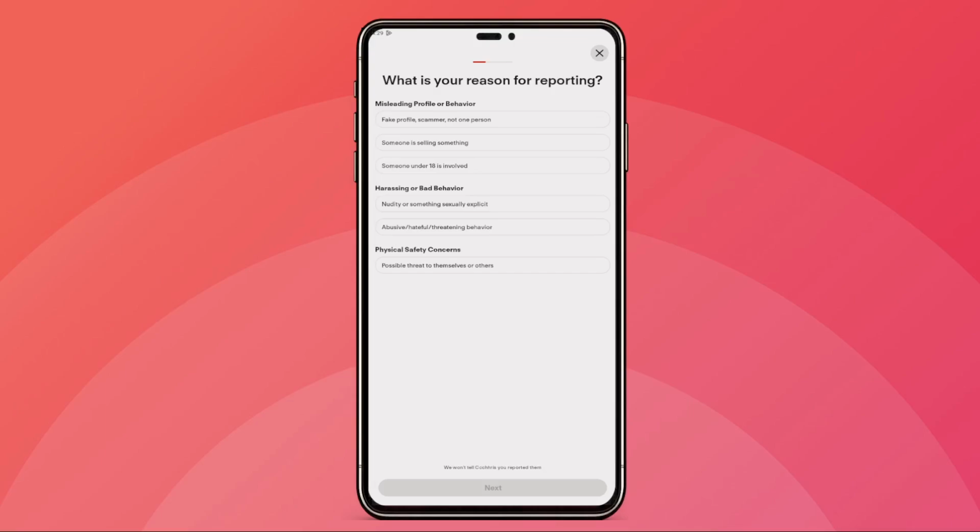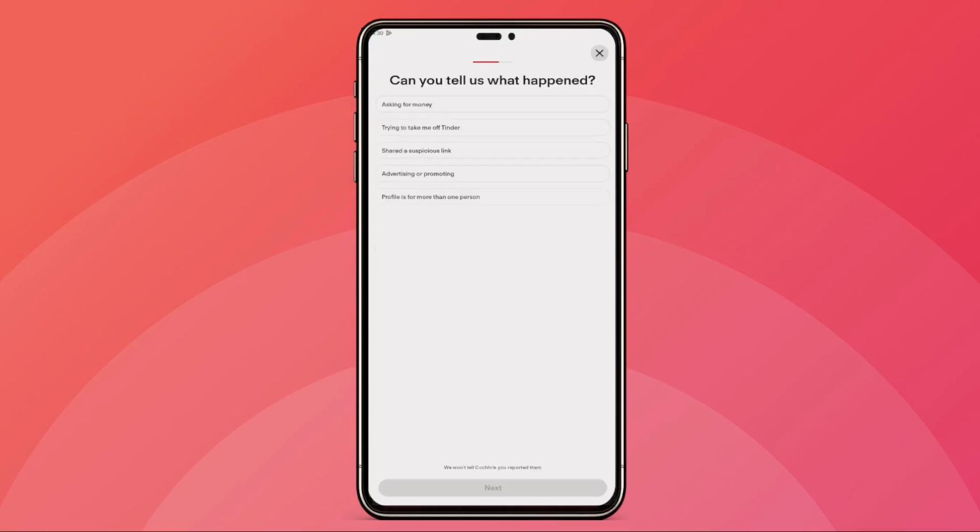On the following screen, you'll need to choose a more specific reason for your report. Select the option that accurately describes what happened and tap Next. Being specific here helps Tinder's moderation team understand the situation better.